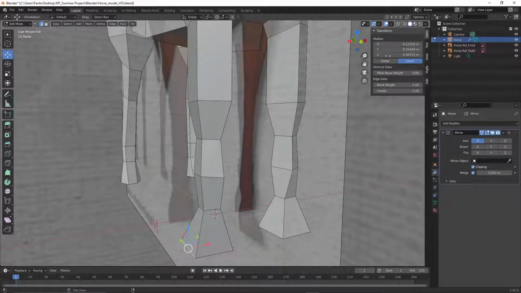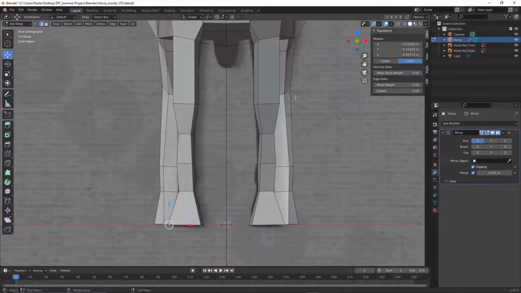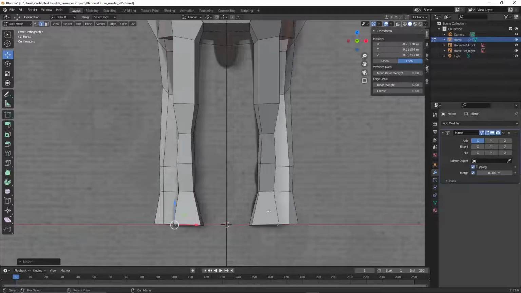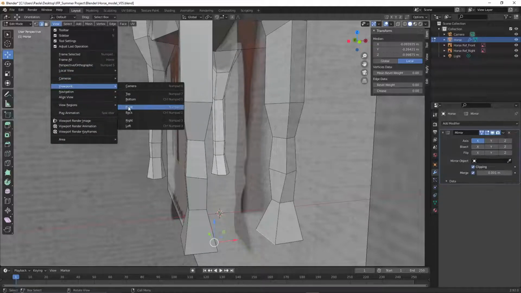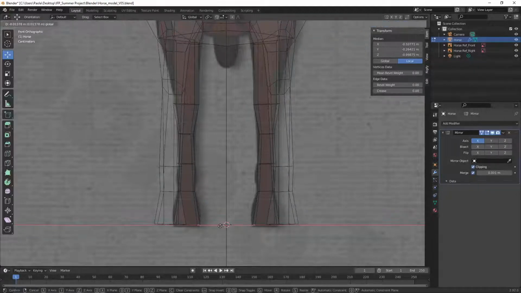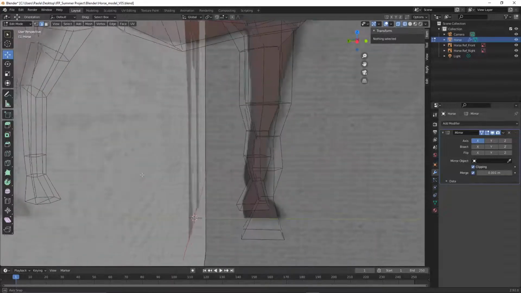The hoof is a little too chunky, so in front and wireframe, I'm just going to match the hoof with the reference image. And solid again. Let's rotate slightly, and then let's pick here. And then view, and then viewpoint front, wireframe, and then there you go, much better.